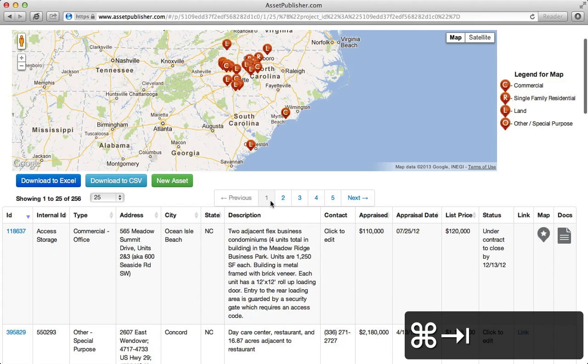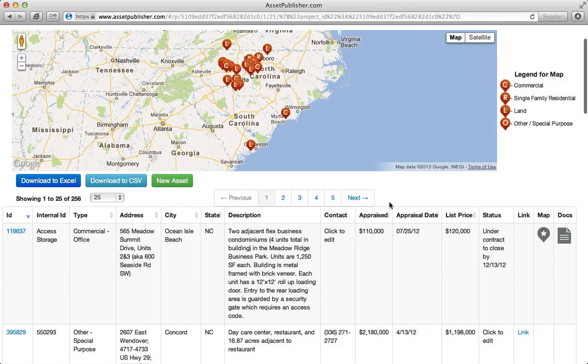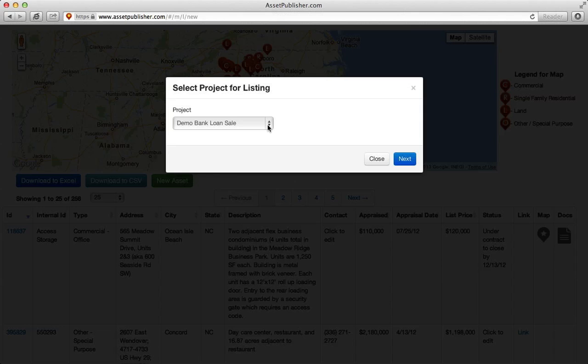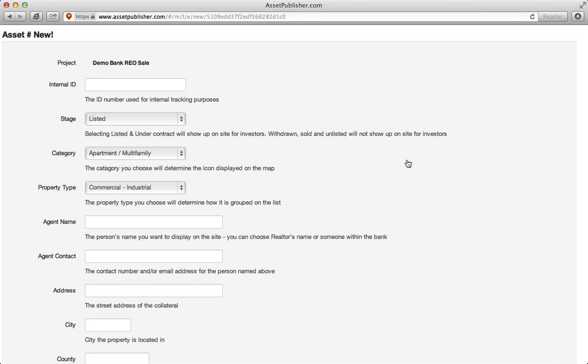Asset managers also have the ability to create new assets on the fly. Simply click on the New Asset button, choose the project you wish the asset to display in, and fill out the relevant information, and hit Save. The asset is assigned a unique ID and is available for users to view in real time should you so desire.